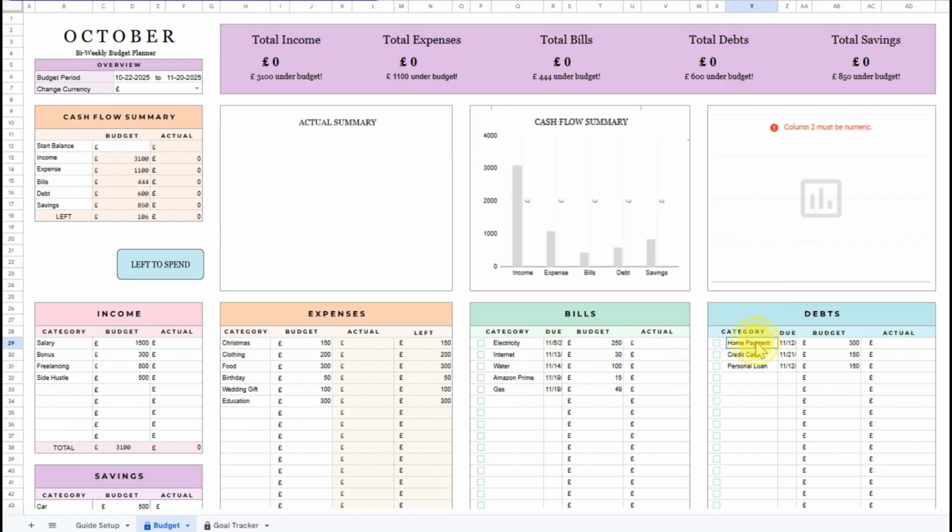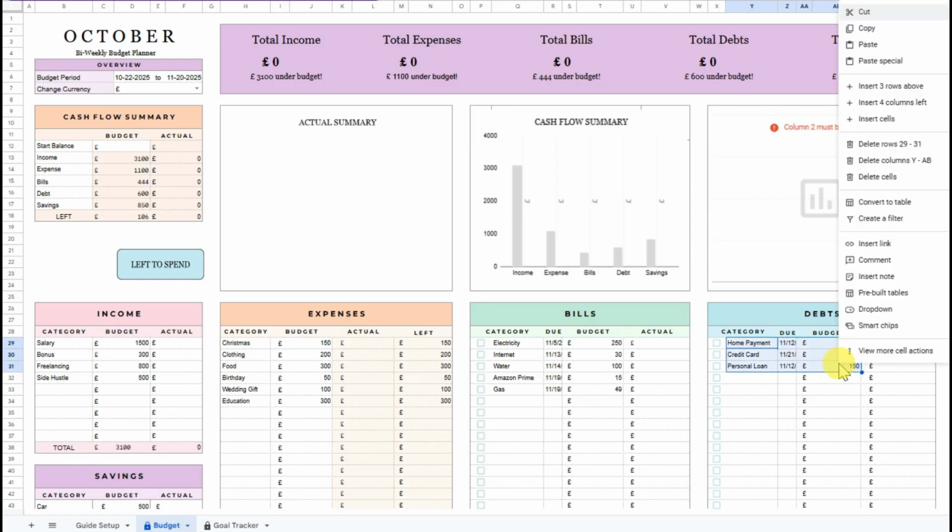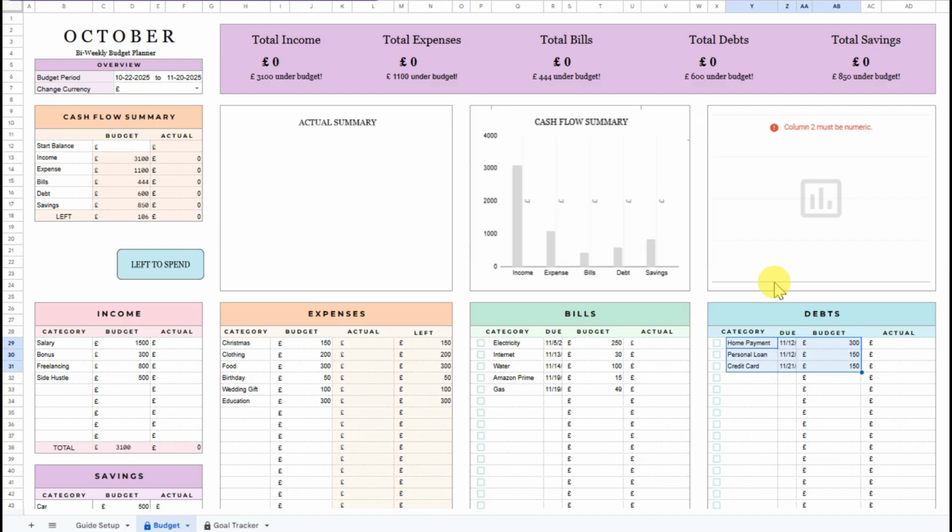Now I will do the same procedure for debt. Now debt due dates are also sorted, as you can see. This completes the setup of our template.